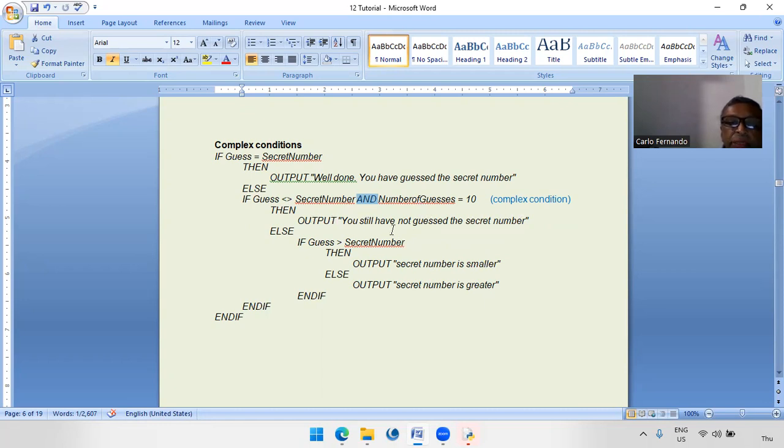That means not equal. If it is not equal, let's take it again. If it is equal, you do this, and if it is not equal, you check whether it is the 10th time, or whether the guess is not equal to the secret number. So output, you still have not guessed the secret number, and else, that is finished. But else means you have still not gone to the 10.